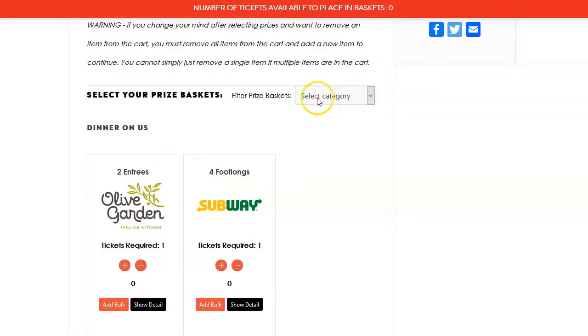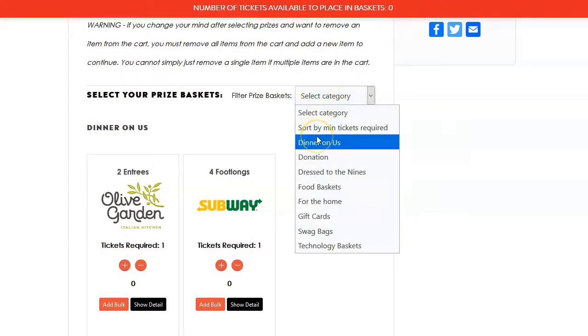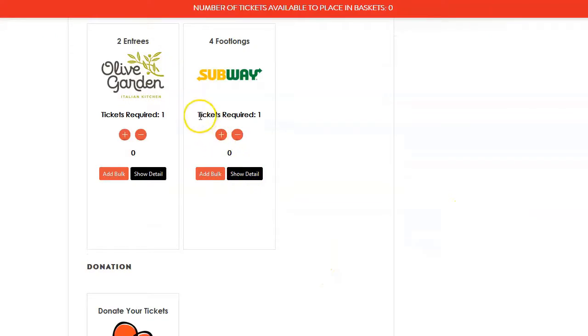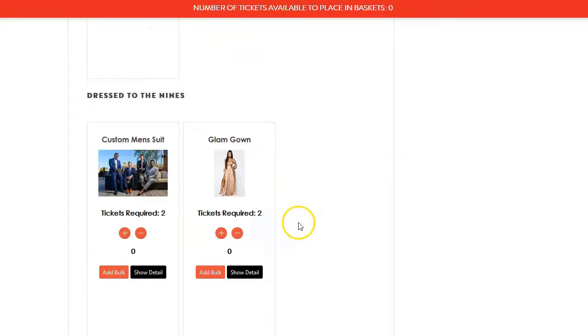So then we recommend, if you have a lot of baskets, to put them into categories so that you can make it very easy for your customers to find what they're looking for. And so we have different categories. We also have the tiered basket feature that's relatively new. By default, every prize requires 1 ticket. That makes sense. And if you have prizes that are worth more, you can require more tickets for those.